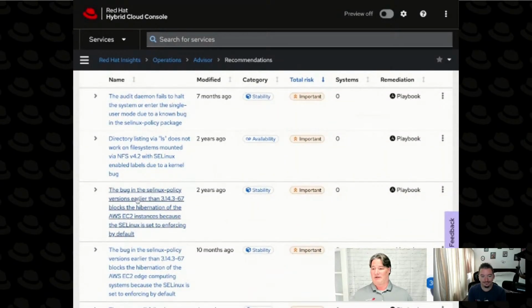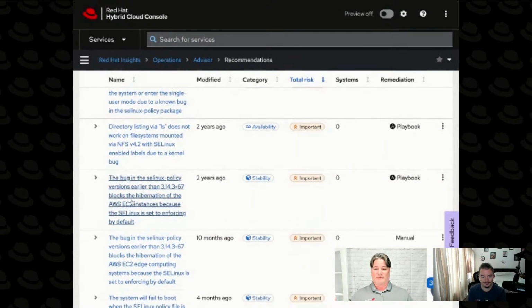So here's one, a bug in the SE Linux policy version. We could check and tell you about this. This is something that could potentially cause a major support issue, and we can just find it super quick with the advisor service.